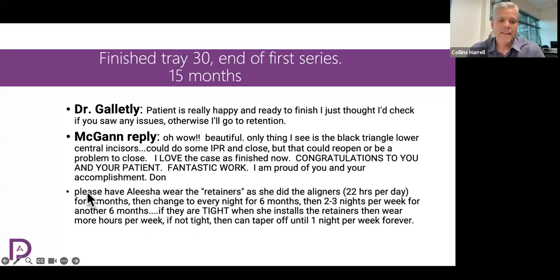Dawn, please have Alicia wear the retainers, because now we're going to clean off all of the teeth and order retainers. Have her wear the retainers as she did the aligners, for 22 hours a day for 4 months, then change to every night for 6 months, then 2 to 3 nights per week for another 6 months. If they are tight when she installs the retainers, then wear them more hours per week. If not tight, then she can taper off until 1 night per week forever.